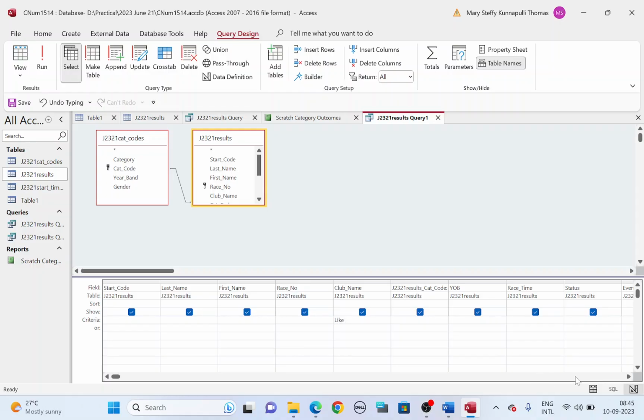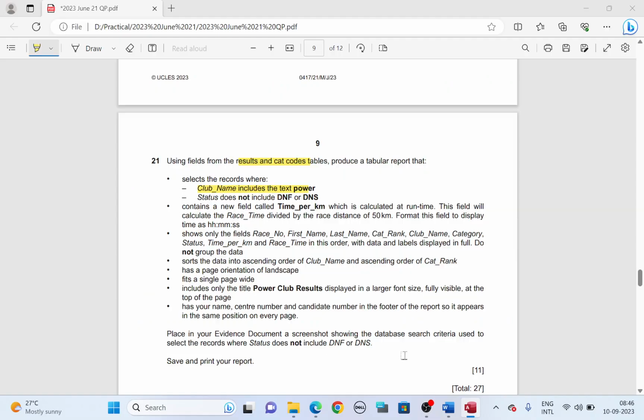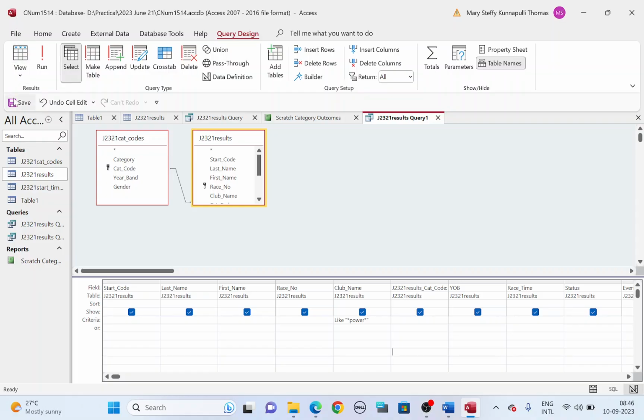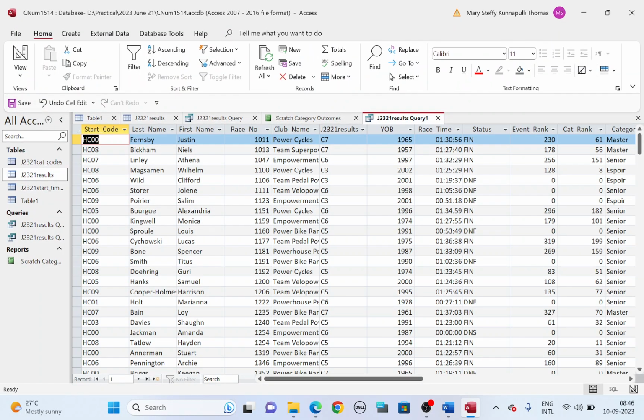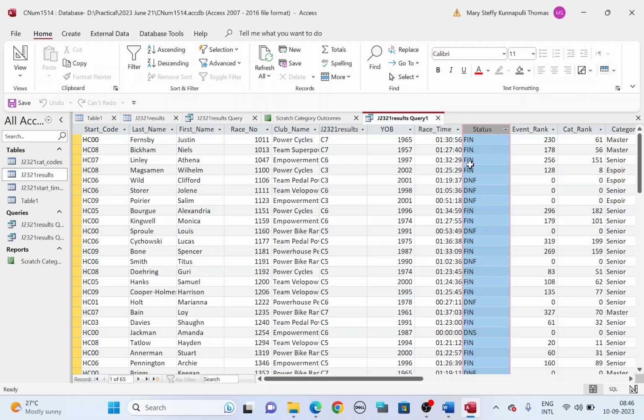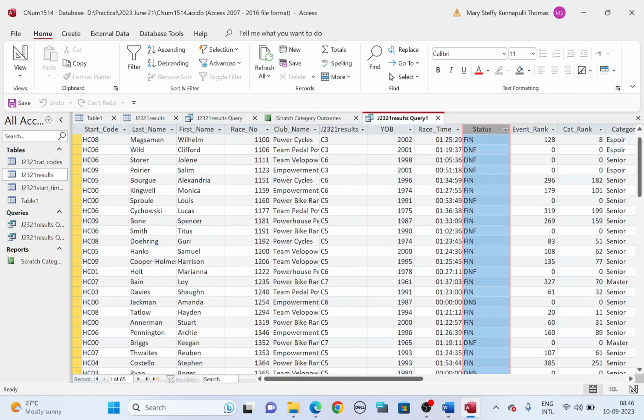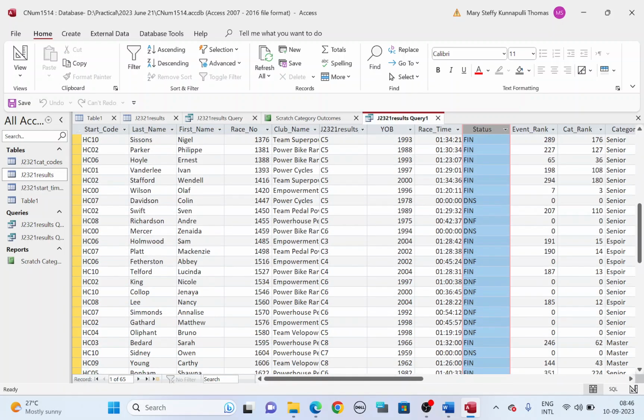So like within star, power, star. Okay, next, status does not include DNF or DNS. Okay, I'll show you here. Let's go back to design view here. If you see the status, it is FIN, DNF or DNS. Okay, so they say you should not include DNS and DNF. It should only appear as FIN.